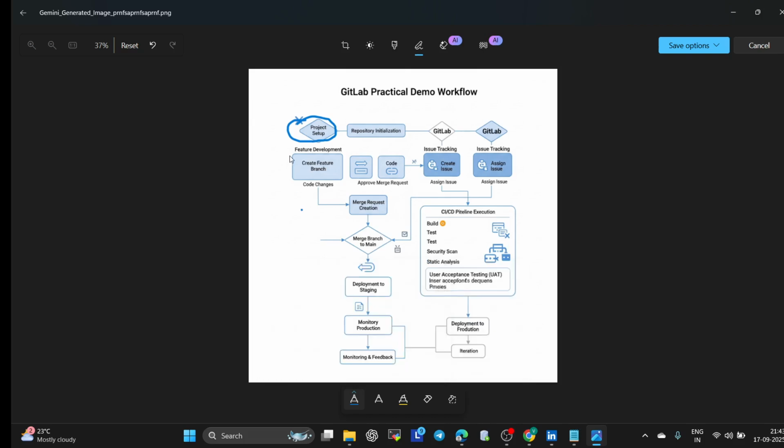So first, project setup and development is here. This is where the journey begins. Project setup is the initial setup where a new project is created in GitLab. This is followed by repository initialization, which involves setting up the basic files like README.md. Here, first project setup, then repository initialization will happen.